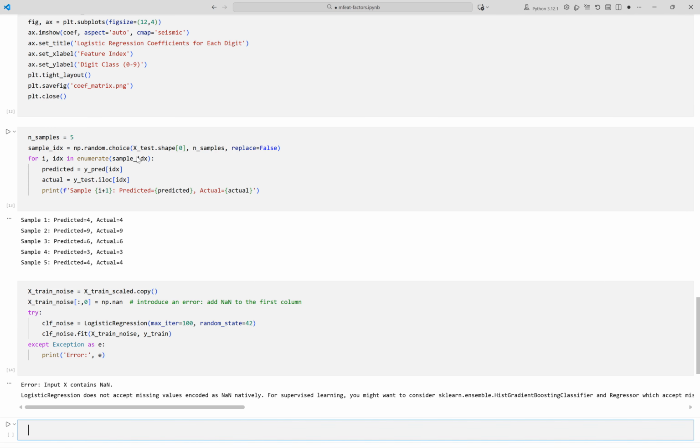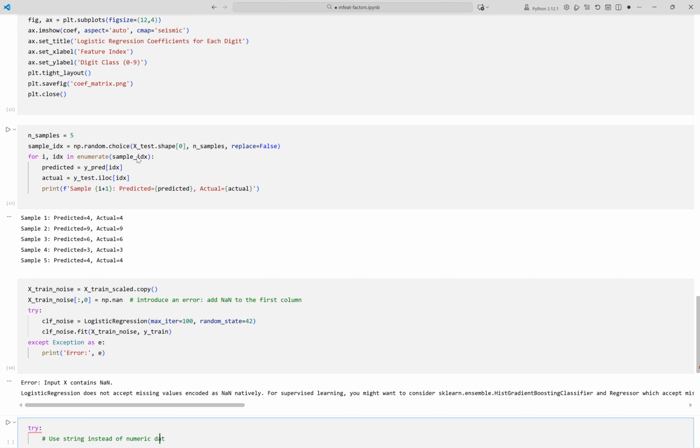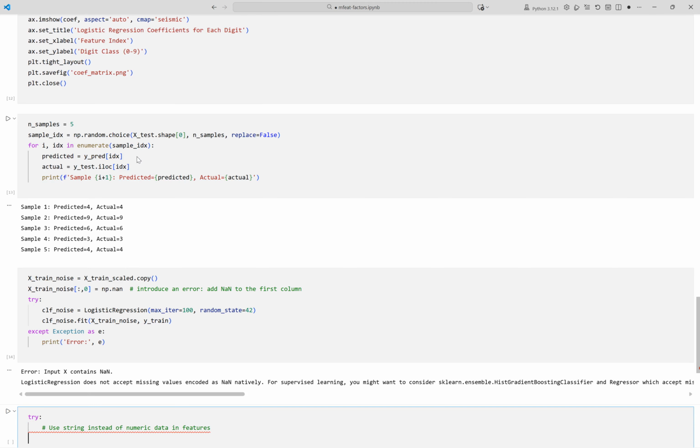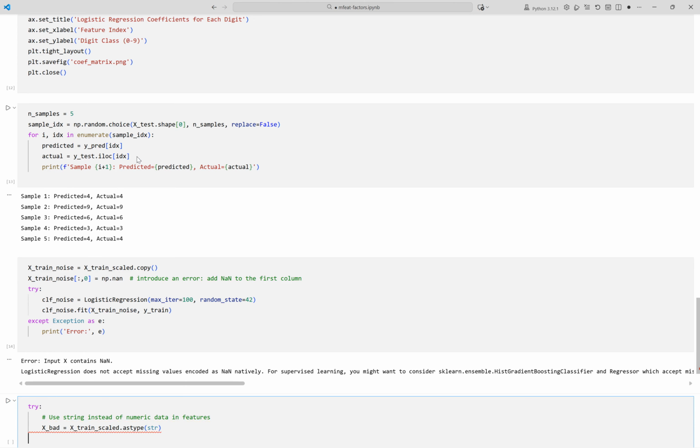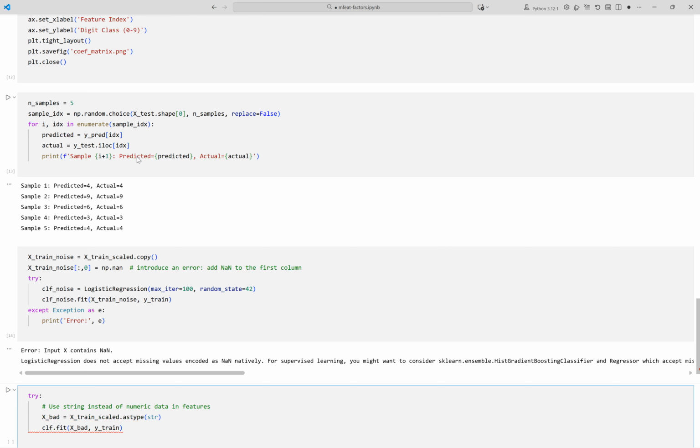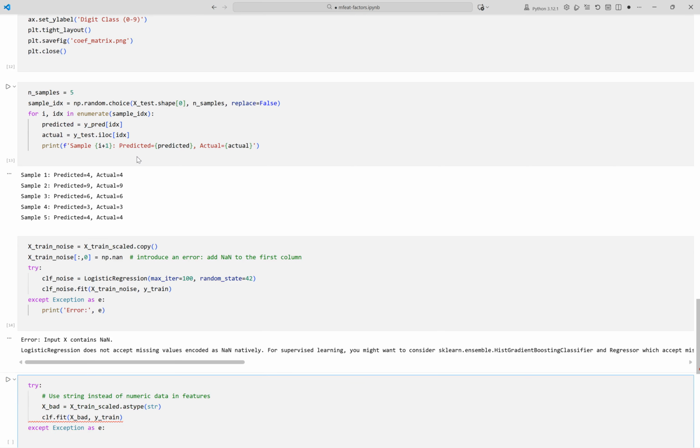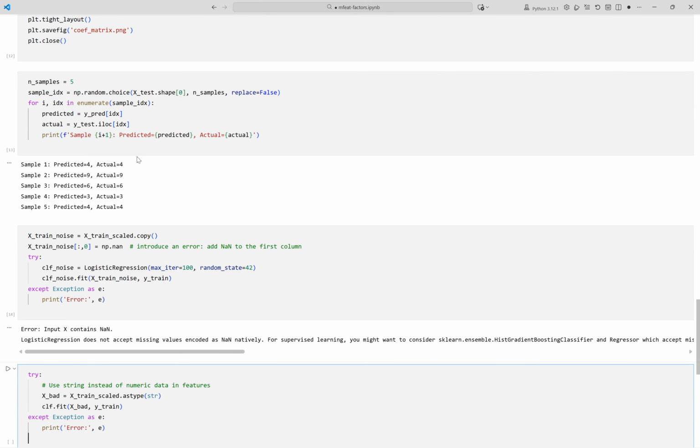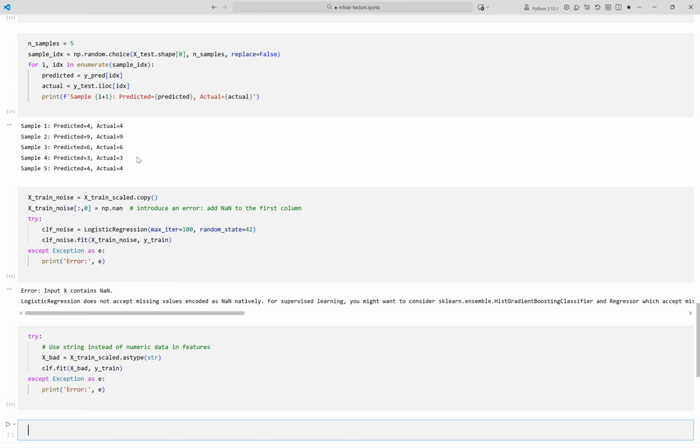What if the feature data types are wrong? Let us force an error by setting them to string. We use a try block. We add a comment explaining that we use string instead of numeric data in features. We create an incorrect feature set by converting features to strings. We try to fit the model with string features. If an exception occurs, we catch it. We print the exception message. Running the cell now. Why is keeping numeric types in your feature set so important for models like logistic regression?